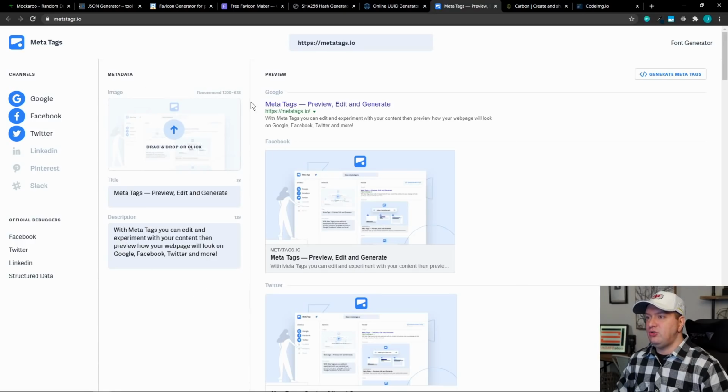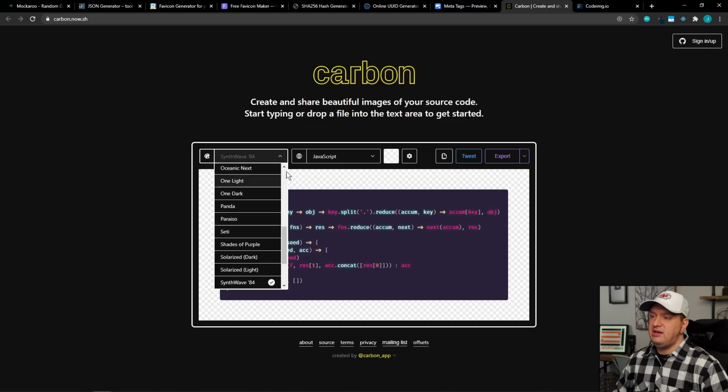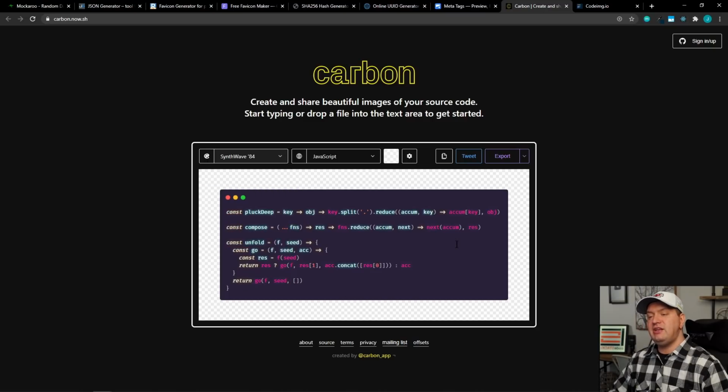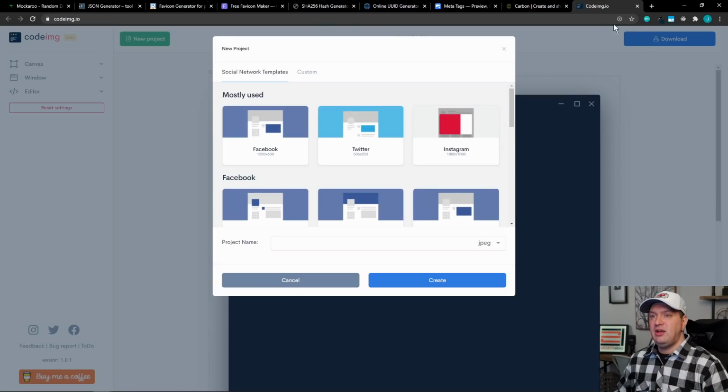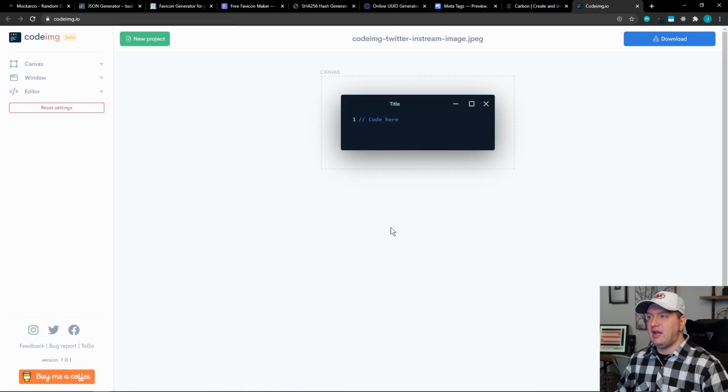So you can enter your information and then preview and see what it will look like on Google, Facebook, Twitter, LinkedIn, Pinterest, and Slack. Next, we have a couple of code image generators. So you could paste your code in here, select from many different themes, and then download the image and share it all over social media. And we could do the same thing with code image. You can select where you're trying to save this and it will give you the proper dimensions. And then again, type your code in and save it.